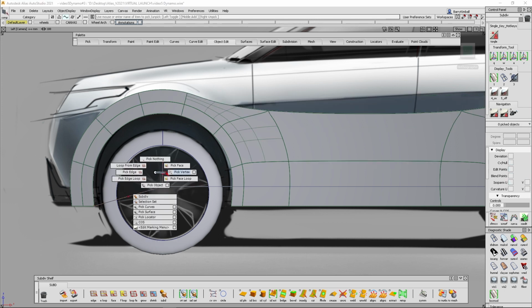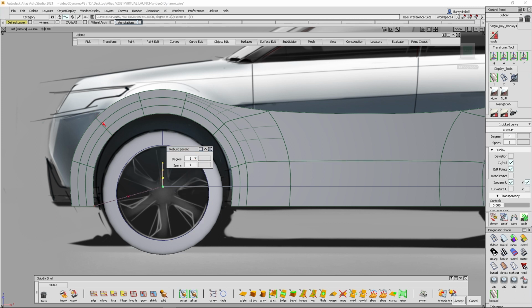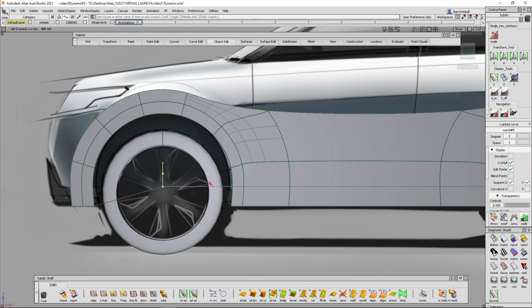If I change this number, so if I pick this curve right here, Alt-D, and I up this one, plus, this curve controls the number of faces out around the wheel arch. And I'm just going to set that back to 2 because I don't really care to change that one.